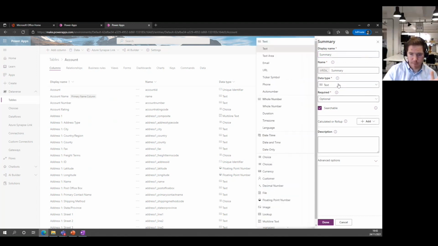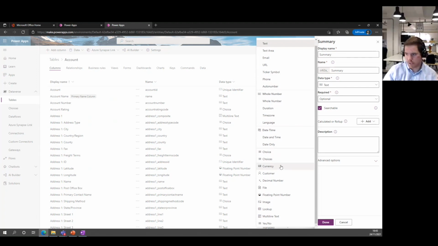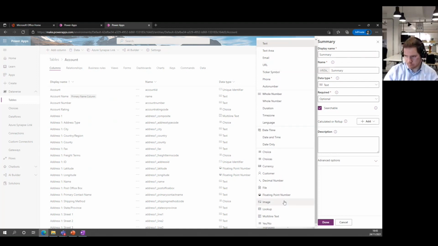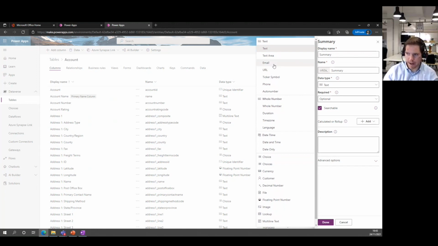You've got different column types, like in SharePoint. You can have all these different types of columns. So you've got currency, you've got multiple text lines, you've got your file, if it's an upload of a document, date and time, date only, language, never really used language, but time zone, if you really want to, duration versus whole number, a phone number versus a ticker symbol. To be fair, we only ever really use text, URL, phone, maybe some numbers, and the choices are really important.